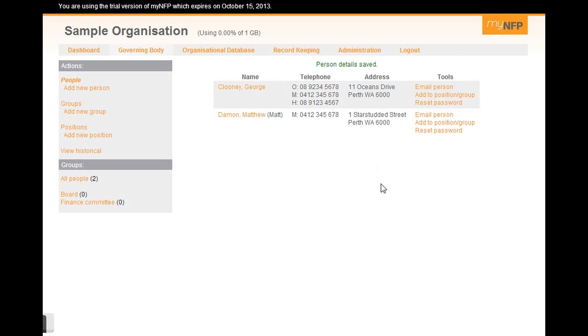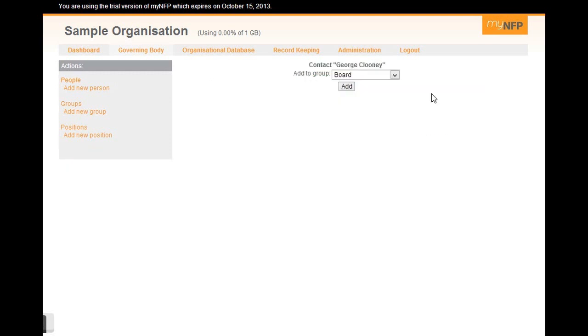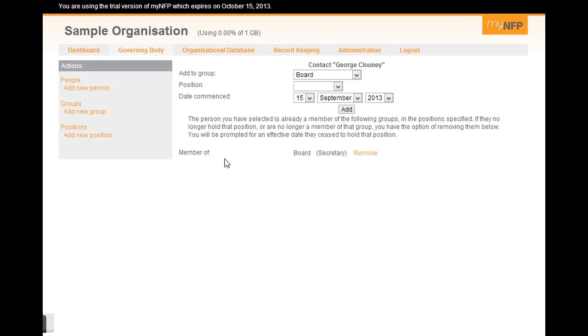If we want to add people to a group, we click on Add to Position Group, and this is where we set them up in the organisation body. So if we want to add George Clooney to, let's say, the board, click Add. We need to say what position he has. Let's say he's the treasurer, and he commenced that on the 1st of September 2013. Click Add, and now he's a member of that committee.